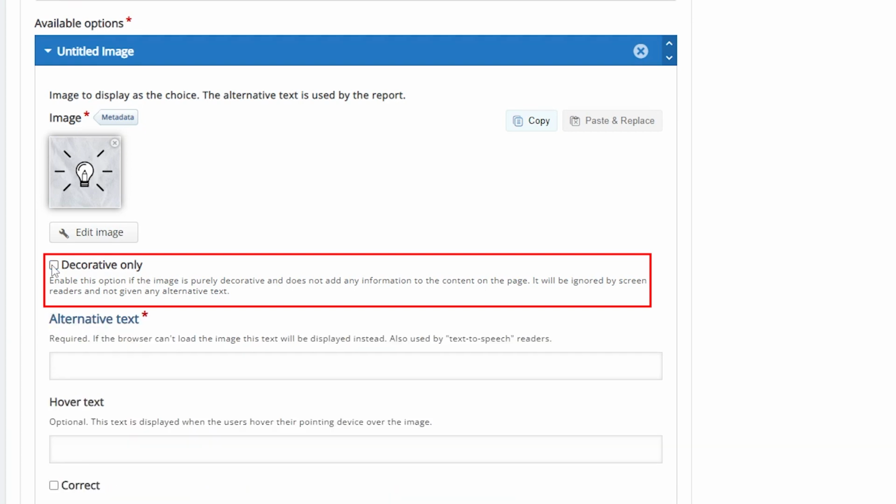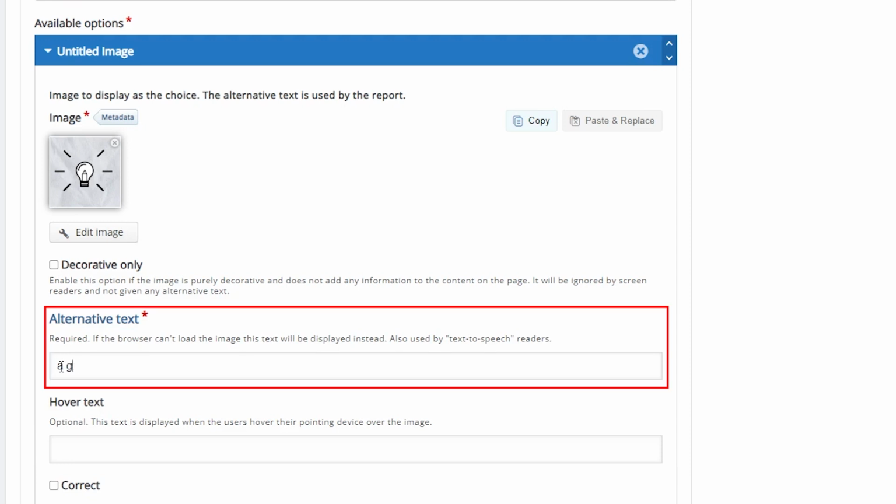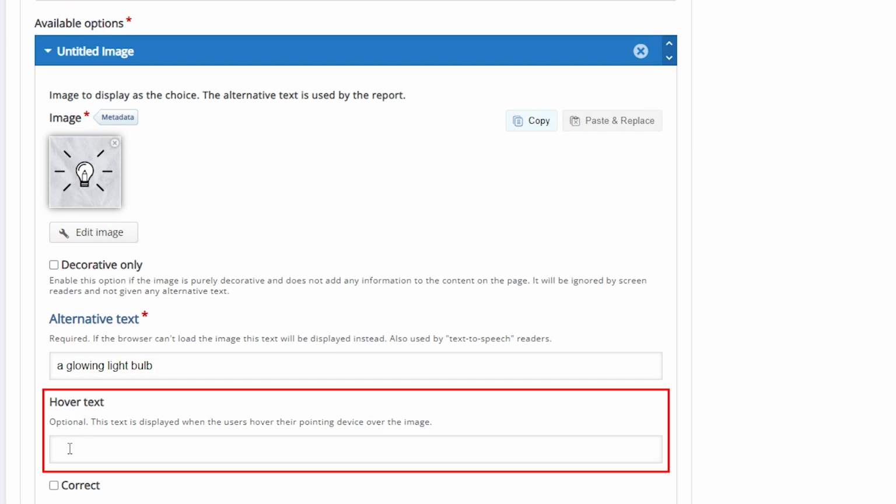If you did not enable the Decorative Only option, then you are required to input an alternative text. To insert the alternative text, just type in the descriptive statement of the subject that the image covers. Optionally, you can add a hover text. This is the text that will be displayed when the users hover their cursors at the image.